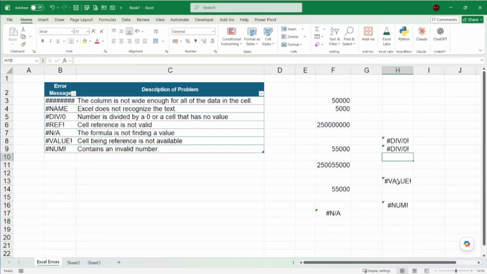The #VALUE error. This one means the wrong type of data is being used in a formula. For example, you are trying to add a number and text. Check your data types and cell references.